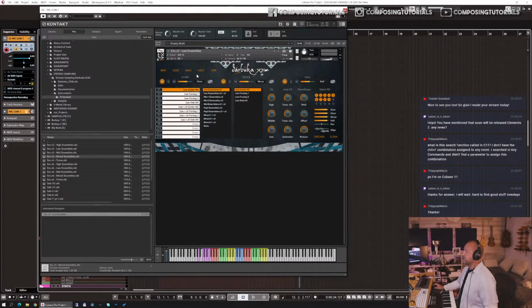So the basic principle is we have 3 mic positions: close, deca, and hall. You can obviously solo, mute, change the volume. And this little button is very interesting, because with this you can change the stereo width of the signal. We'll check that out in a little bit.